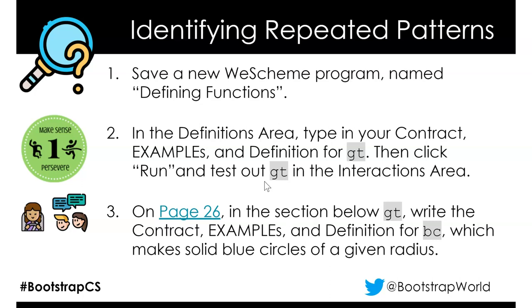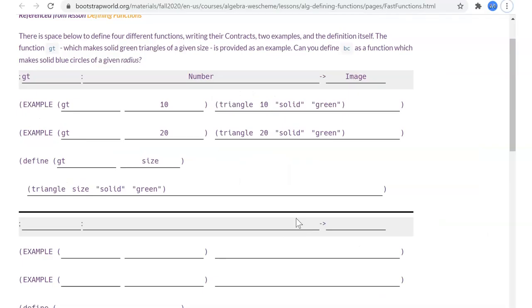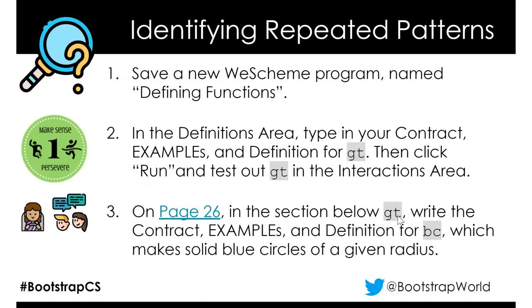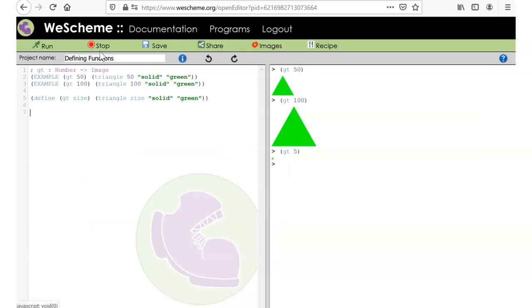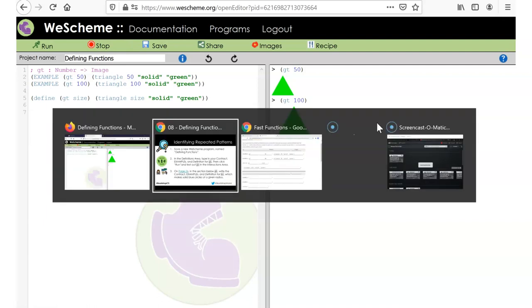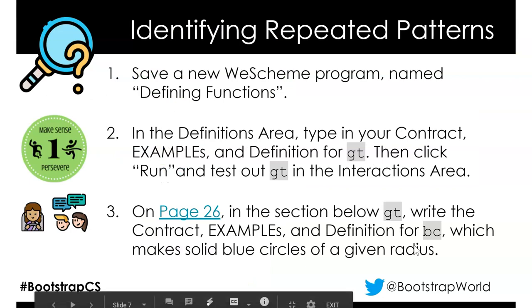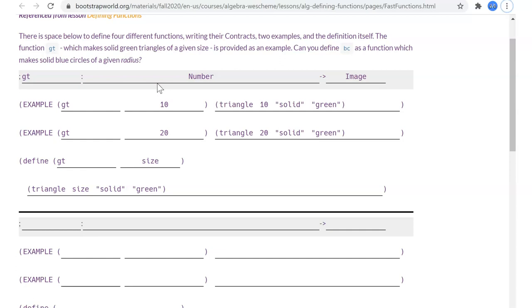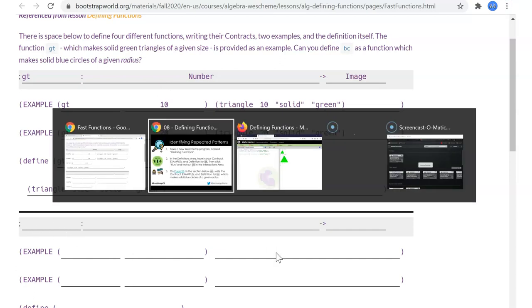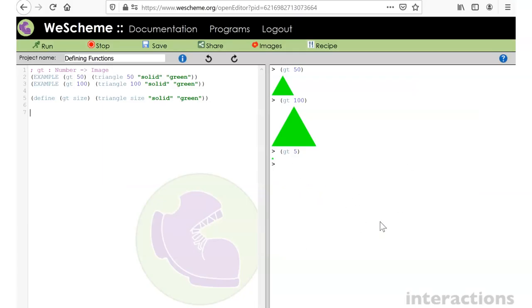So now this is a place for you to pause. When I tell you to pause, you look at page 26, define a new function called BC, which makes only solid blue circles. So it would be great for you to make a new WeScheme program called Defining Functions. And over in the interactions area, practice working out solid blue circles so that you can see how to define your BC. And then on your contract page, make a contract for BC, do some examples for BC. You can test out your BC examples here. And then in your defining functions program, write out the contract, write out the examples, do the define, and then run it.